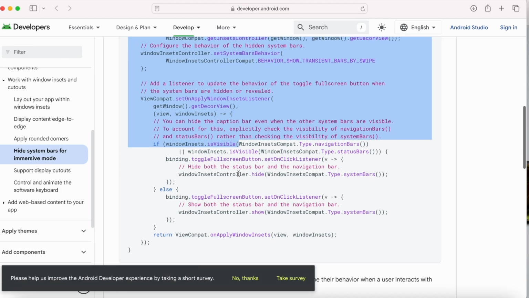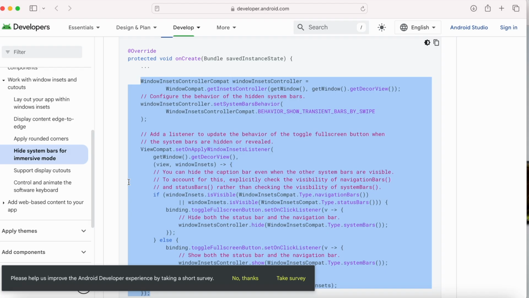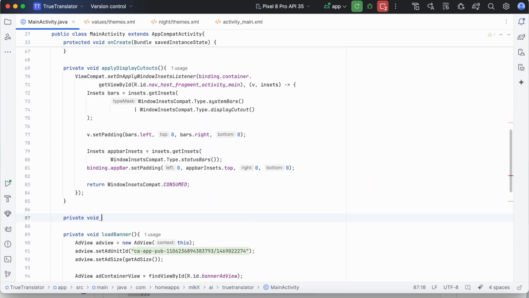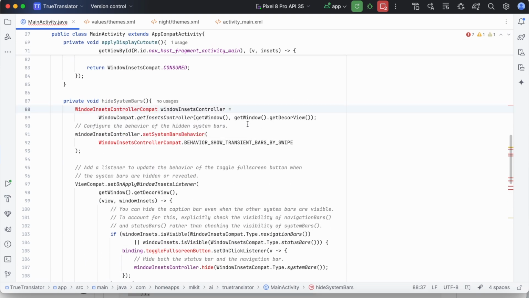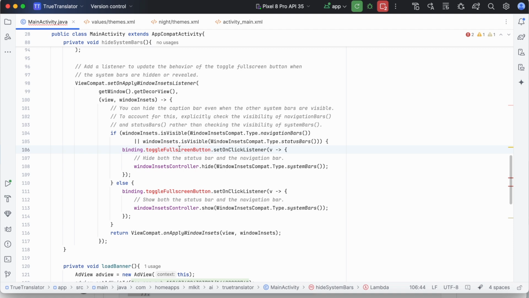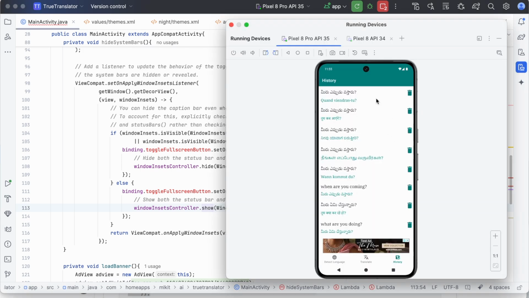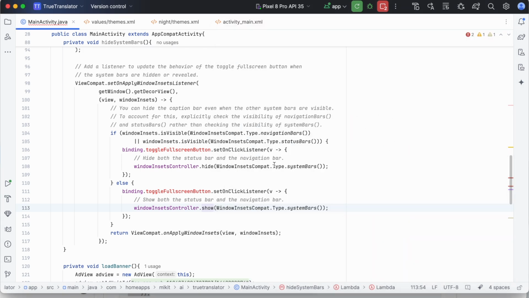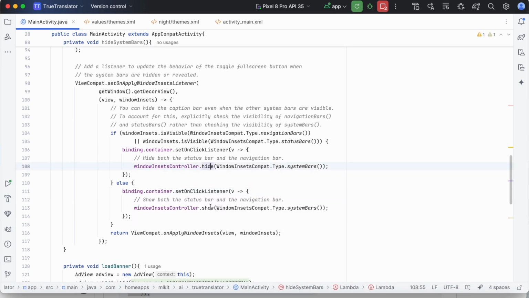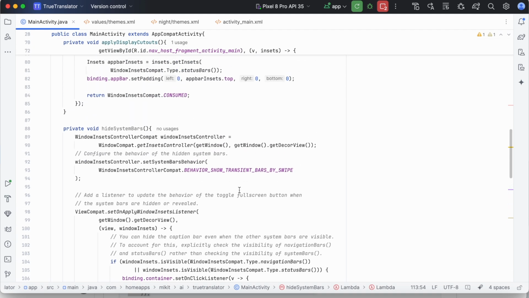So this is the code. Copy this code, come back to the project, add a method called hideSystemBars and paste that code here. Import the missing classes. Okay, here on click of some button, they are hiding and showing the system bars. But in our case, on clicking anywhere on the screen, the system bars should hide and show back. So here I am taking the container on click listener just to show you. Okay, now call this method in onCreate.